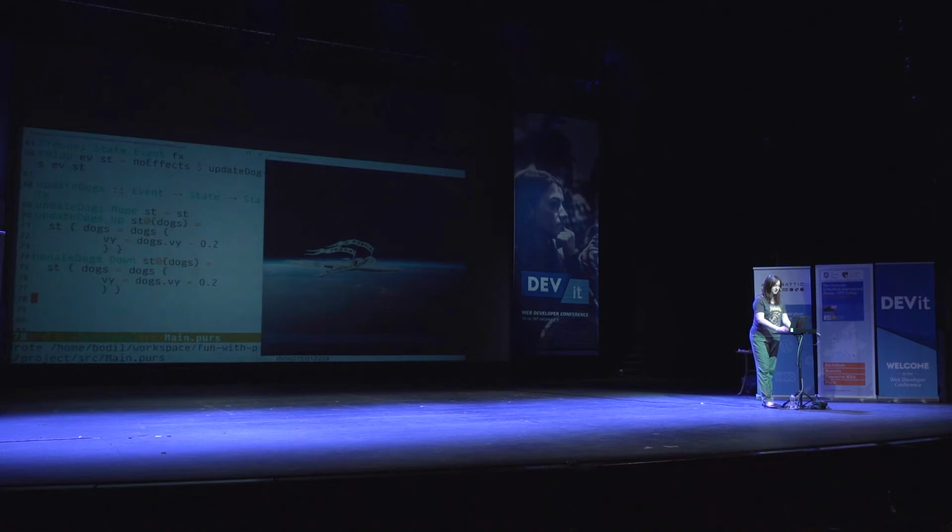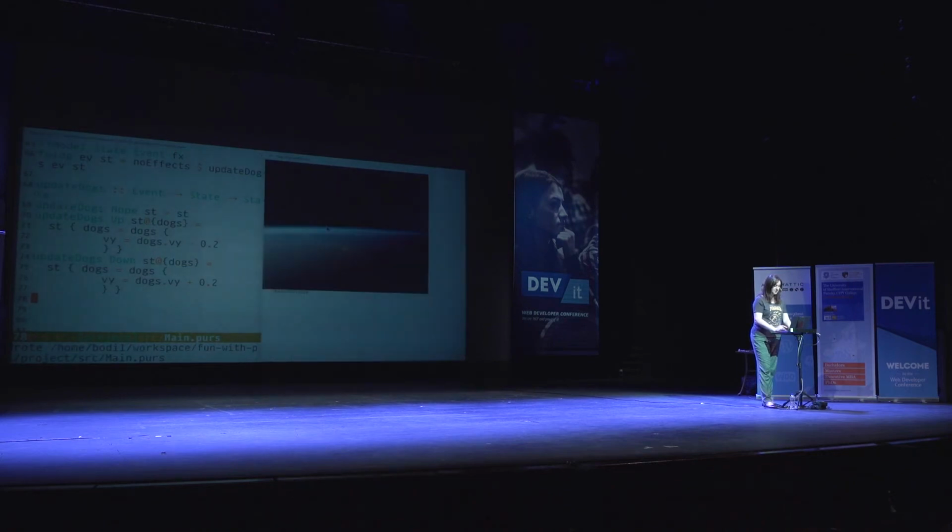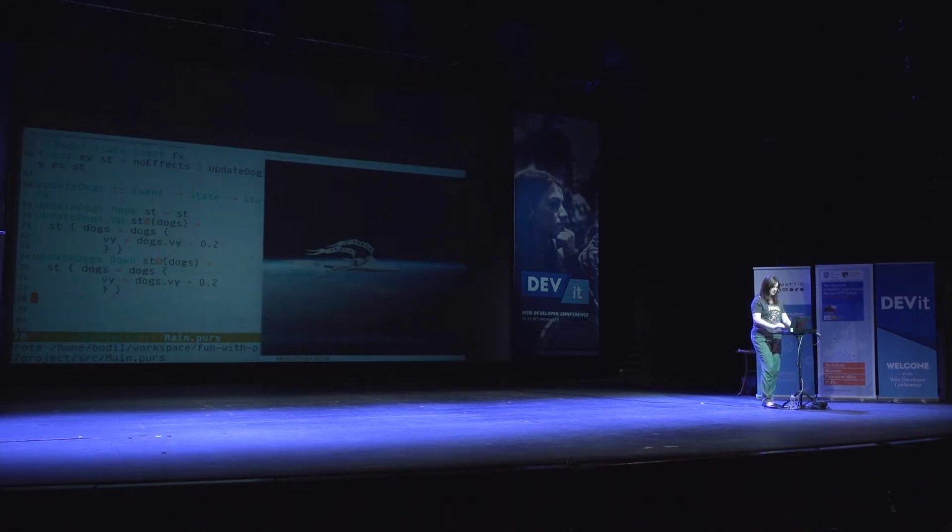So that at least compiles, and the dogs are still there. But I'm pressing the up and down keys, and nothing happens, because while I'm incrementing the velocity, I'm actually not applying it to the position of the dogs yet. So let's write the physics engine.